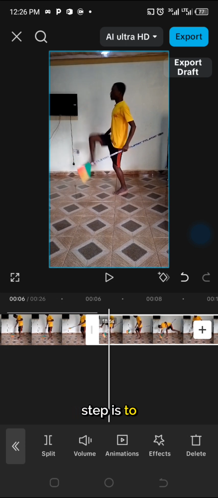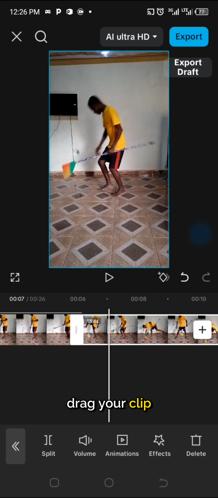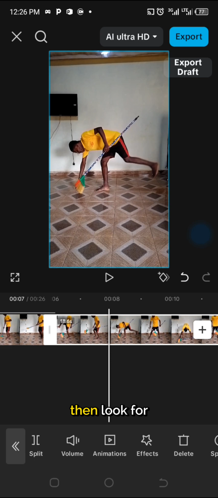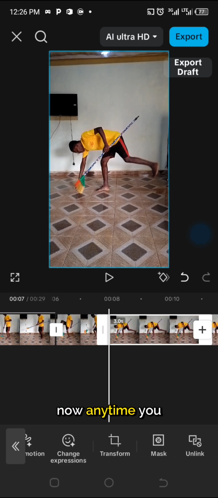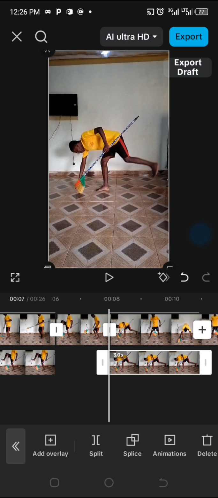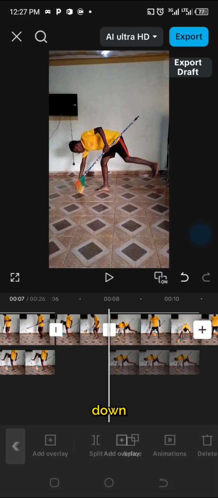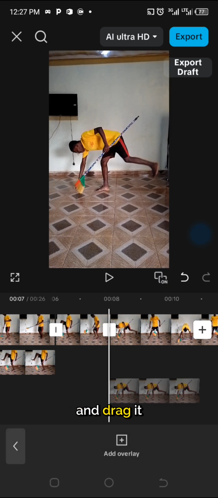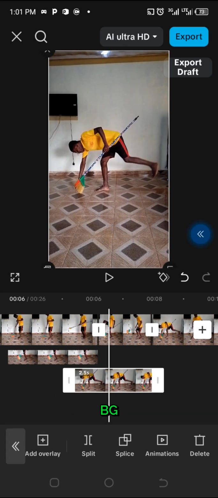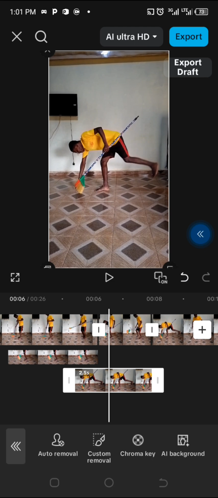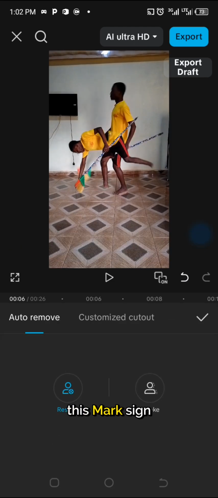Now the next step is to drag your clip to where you make the second style. Then look for freeze. Click on it. Now anytime you click on freeze, you realize that it takes a picture of it. Now you look for overlay. Click on it. It will bring the freezing part down. Now you hold and bring it down and drag it to the second clip. This way. Look for remove BG. Click on it. Click on auto remover. Then click on this mark sign.